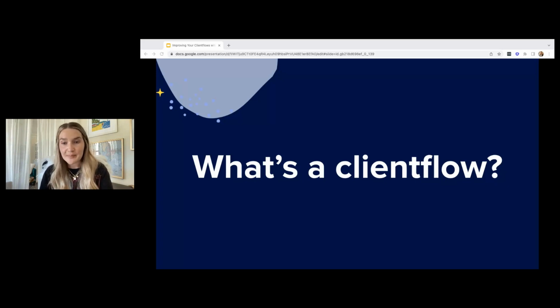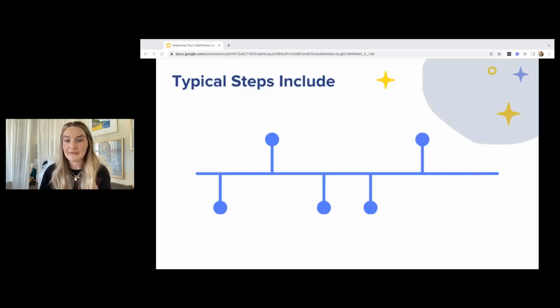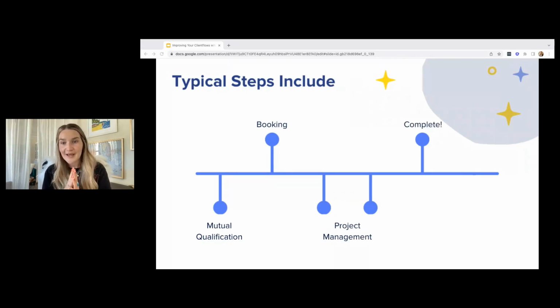So some of the typical steps in your client flow will include mutual qualification, your bookings, your project management, and then your completion of the project, right? Of course, there's a lot of little nuances and steps in between here, but these are really common across the board, no matter what industry you're in.